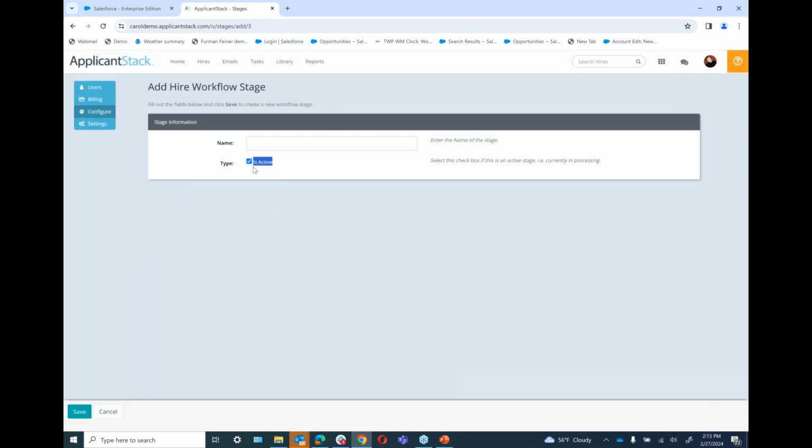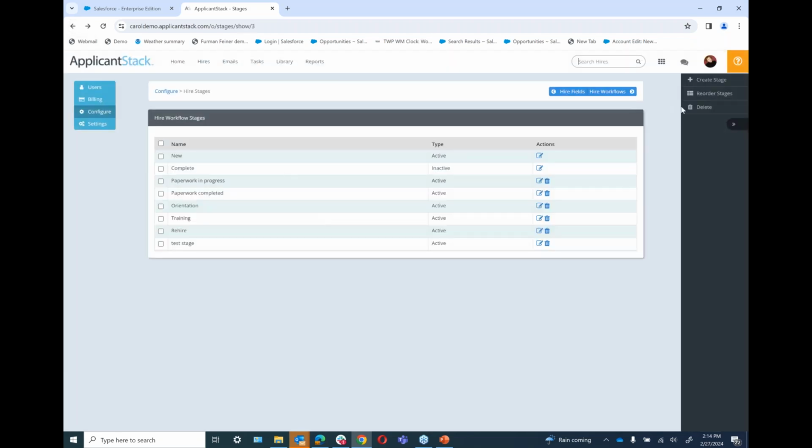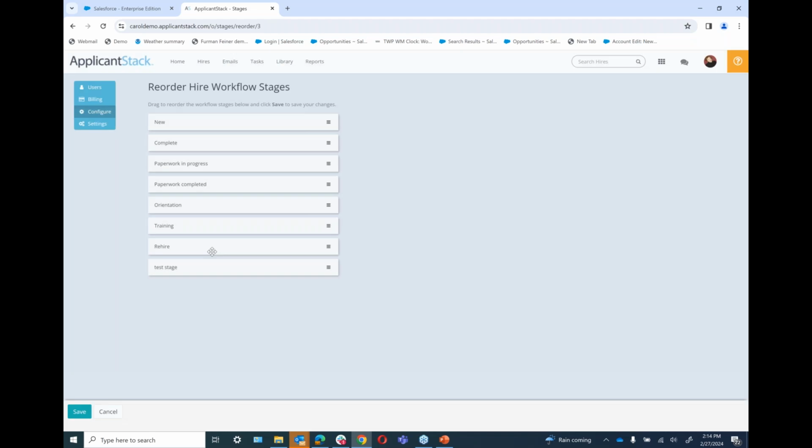It's going to prompt you, is that an active stage? So that just means that the hire is actively in the process. An example of an inactive stage would be maybe if they're terminated or everything is set, they are onboarded, that might be an inactive stage. So you'll simply give that a name, for example, test stage. Same idea as the hire fields, we can go ahead and reorder those stages if we desire.